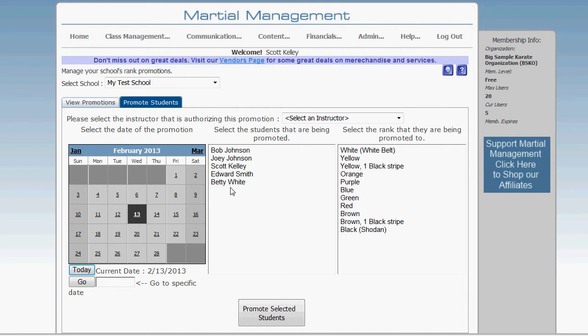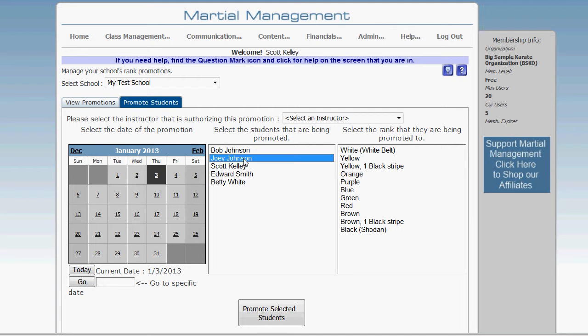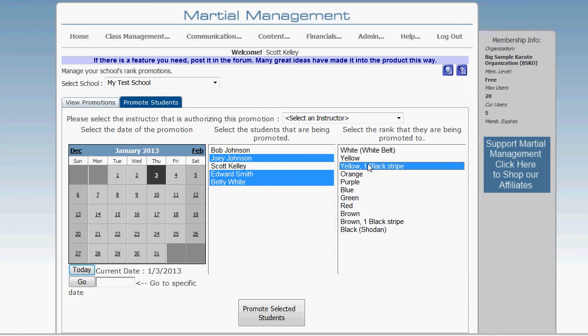Now I've added a few more students for our example, and say we had a test back on January 3rd. We don't want to make it on the 1st because that'd be New Year's Day. And say Joey tested, Edward tested, and Betty tested. Now I can do a multiple select in here because you can promote more than one student at a time. But over here you can only select one rank at a time. So they've tested and were promoted to their yellow belt.